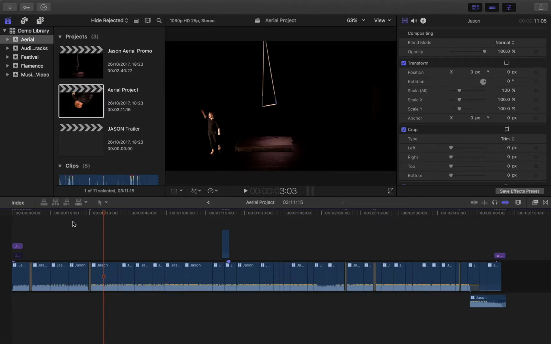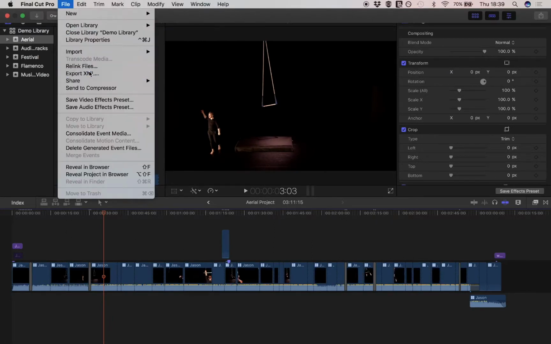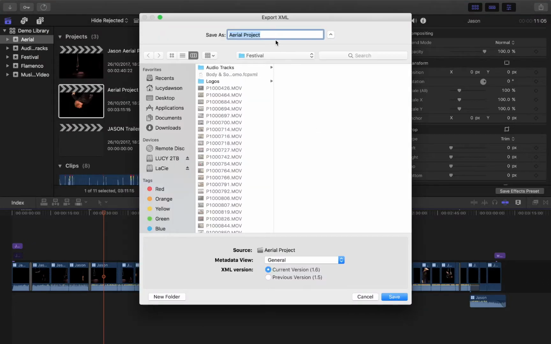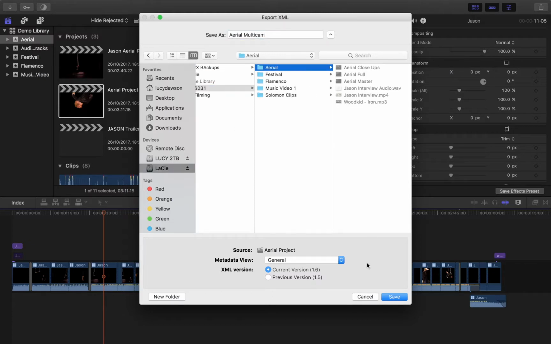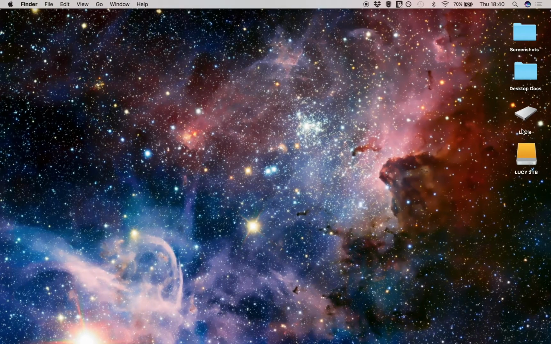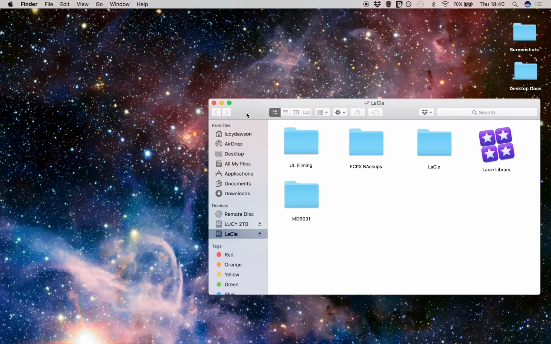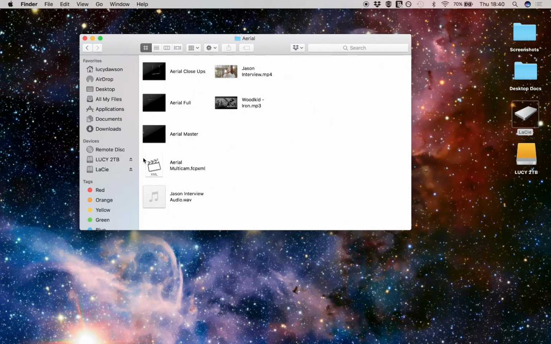So the aerial project is just a multicam. So we'll go to File, Export XML, aerial multicam, just for the sake. And I'll put that in a different folder. So let's put that in with my aerial footage and save. Again, that particular process does not take too long, unlike all the copying over, which can be quite time consuming. So I've now got my aerial multicam XML file.